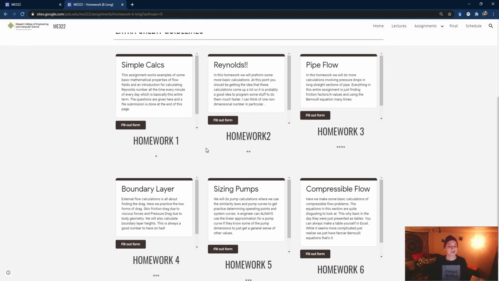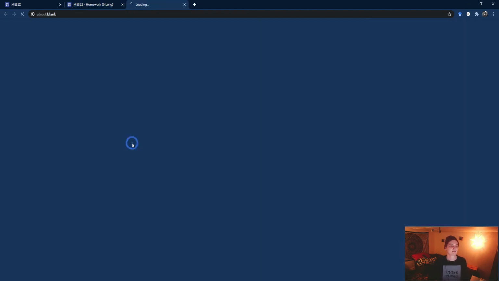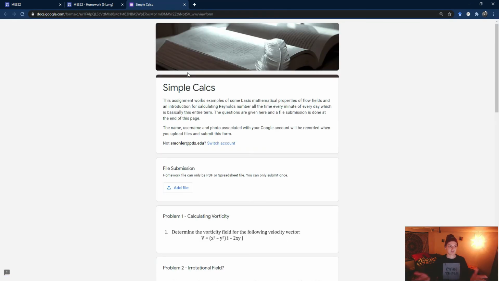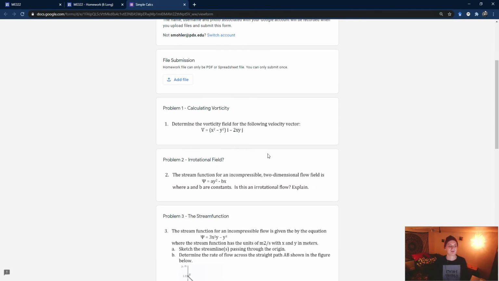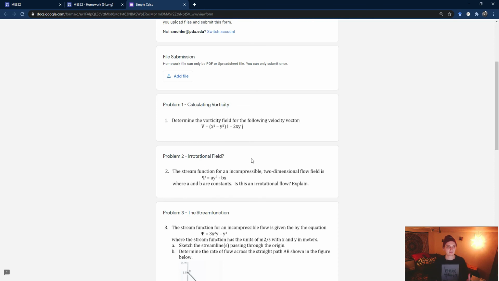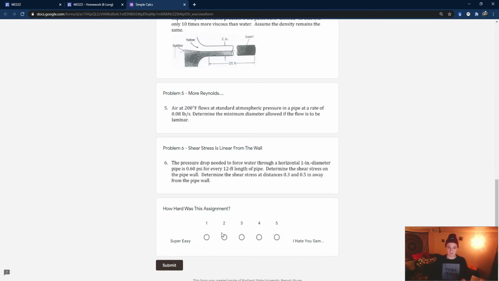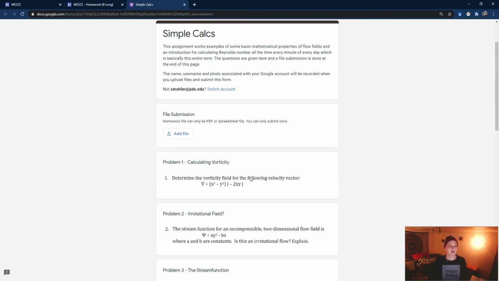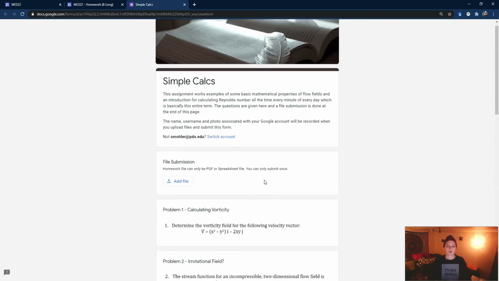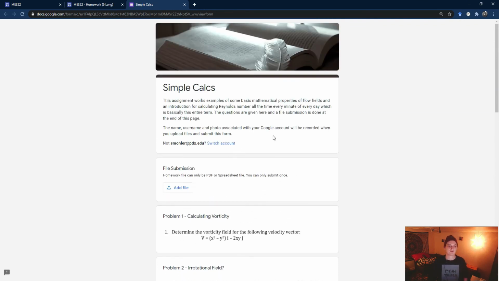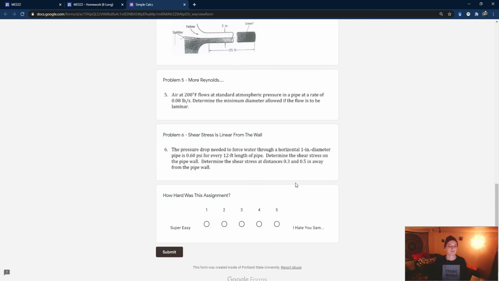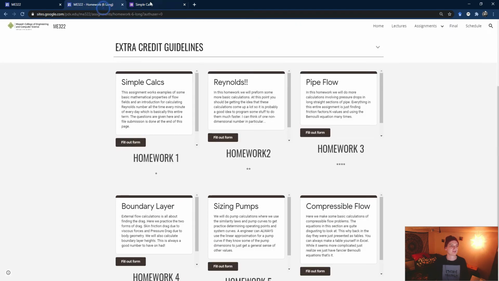At the end of every homework assignment, let's do simple calcs. You click it, you get to a Google Sheet, and I've just given you the problems, so they're pictorial. You do them in a PDF or a spreadsheet or a Jupyter notebook. Get that file ready. Make sure to judge this too. This helps me. This is how I get those initial star ratings. So make sure you do that. Look this over, do your homeworks, make them how you want, spreadsheet, Google, etc., then add your file when you're ready, and just hit submit. So that's how I do the homeworks this term.